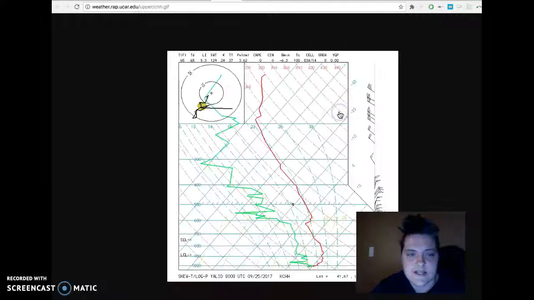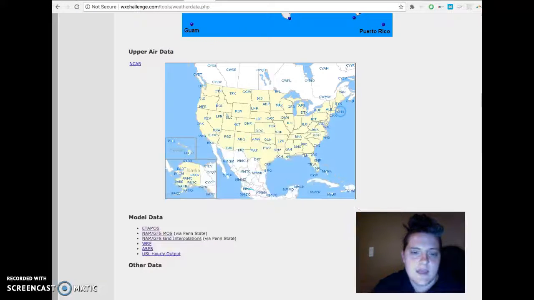So the nearest one would be CHA, so that's a sounding. And then I want to look at this model data down here. So we all know that there's the European model, there's the GFS model. So this basically gives you a whole bunch of models, including WRF as well.